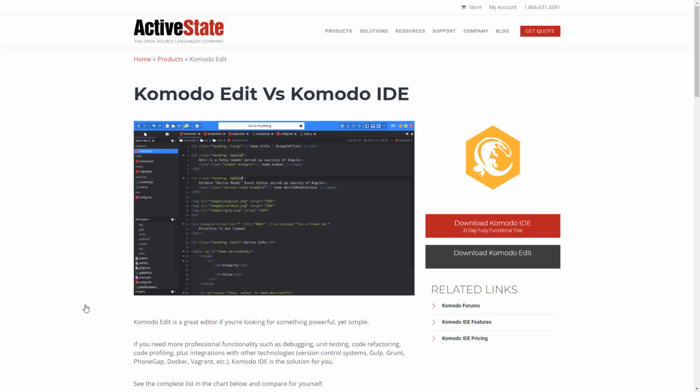And next we have Komodo Edit. Now, Komodo Edit is an open source project from ActiveState. It's a subset of their Komodo IDE. It is the open source kernel of their text editor. It does not have all of the functionality of those guys, but it does have quite a bit of it.